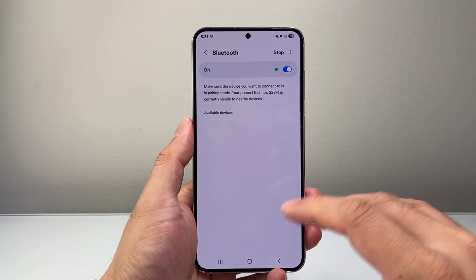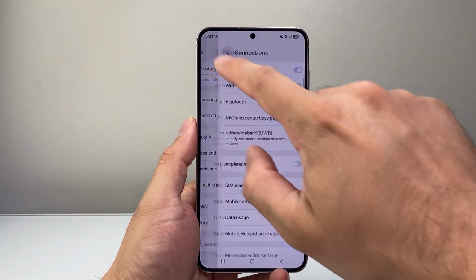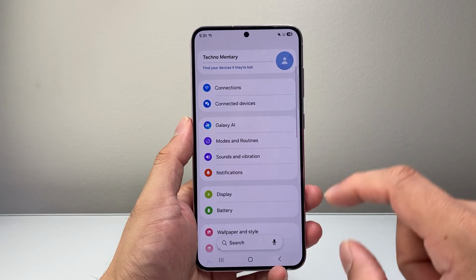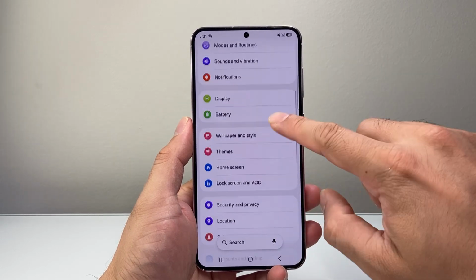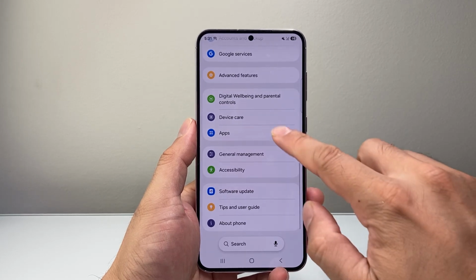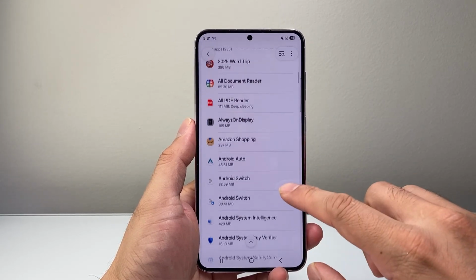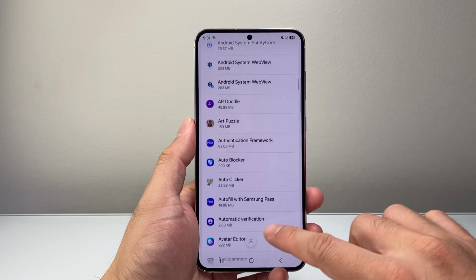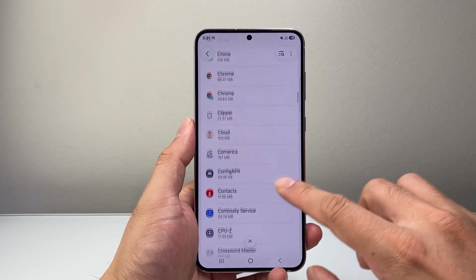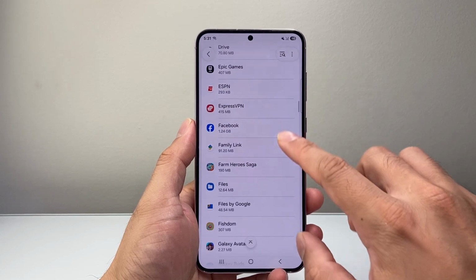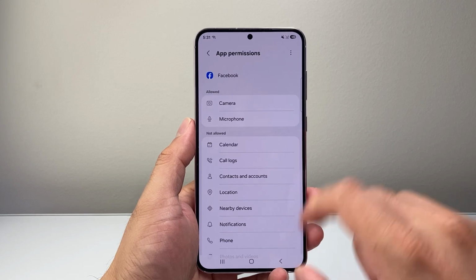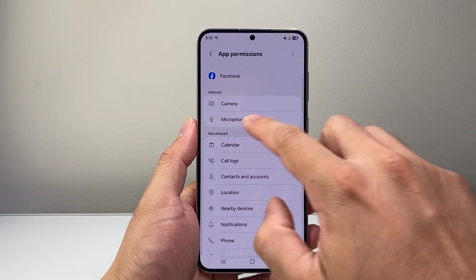Now, moving on to the next troubleshooting step: microphone permissions. When it comes to apps, they require permissions that you have to give. So in your settings, you're going to go to apps, and you want to make sure that the app has microphone access. Let's pick an app here, for example Facebook. Once you find Facebook, you're going to click on permissions, and make sure that microphone is in the allowed section.